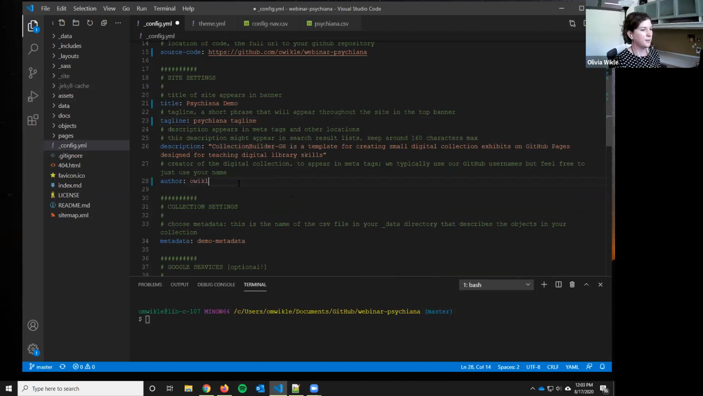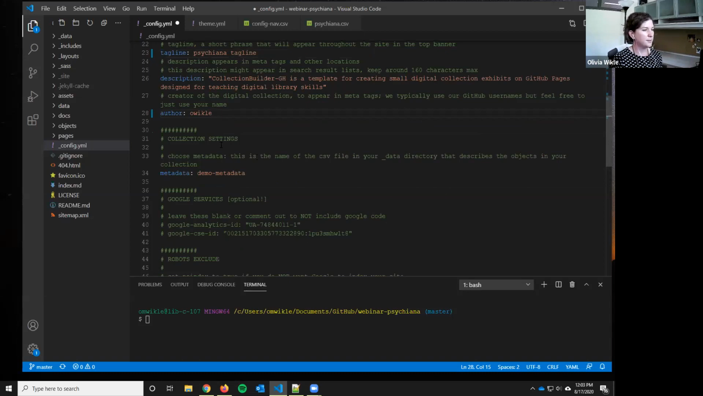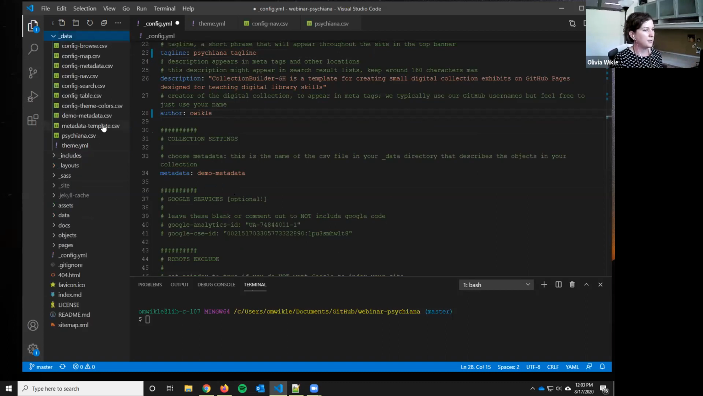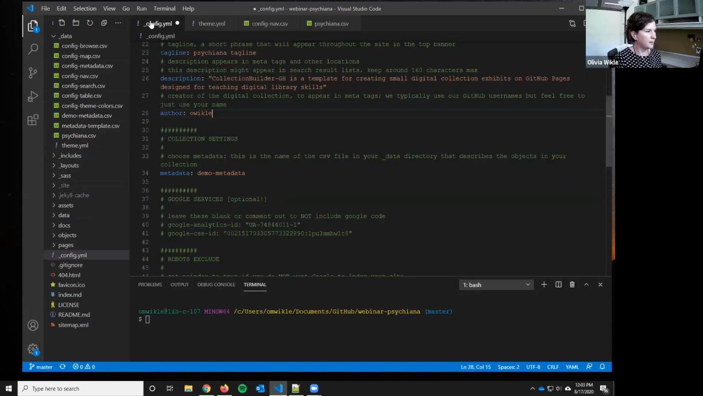The last thing I'll update here is my name. You can use your real name if you want to. I'm going to use my GitHub name. This is going to be displayed in the HTML meta tags. The last, but probably the most important setting here is the collection setting. This is where I'm going to link my metadata to the collection. So it's really important you get the name of your metadata CSV correct here. I'm going to jump over and copy it to make sure I don't have any typos, and then paste it without the file extension into the value for that variable. That's all I need to do for this file for now.